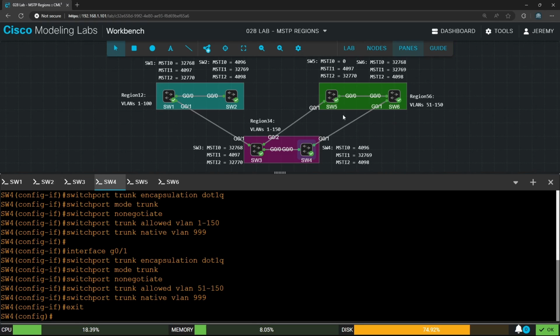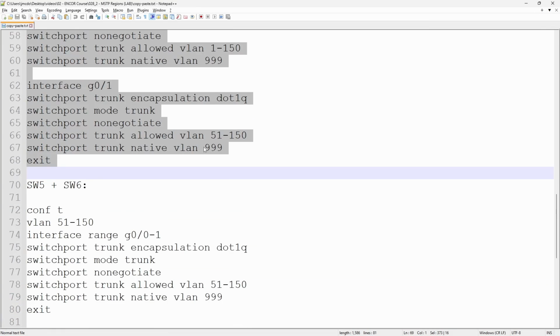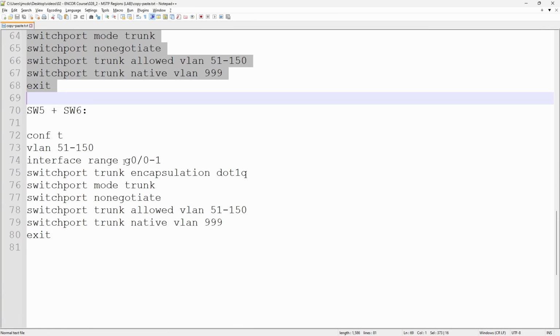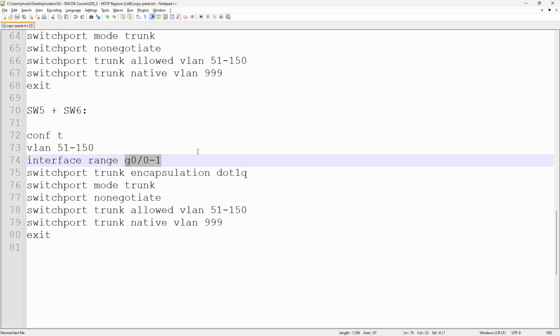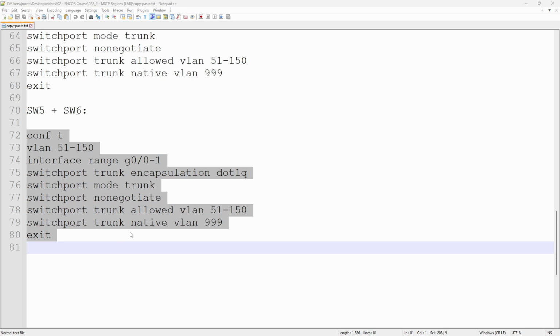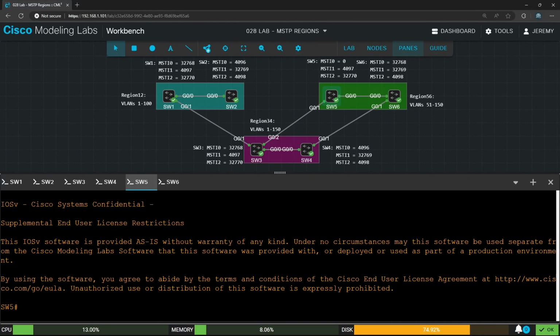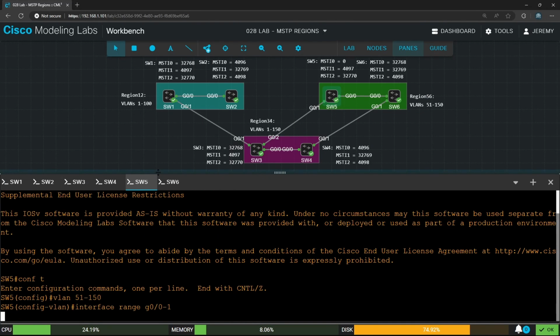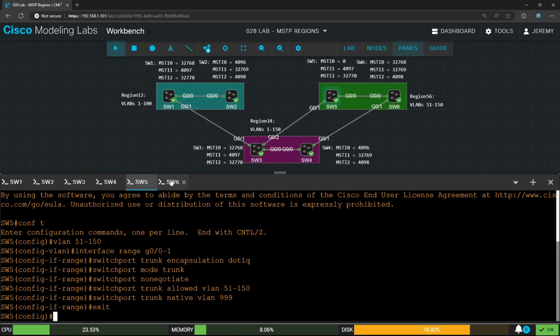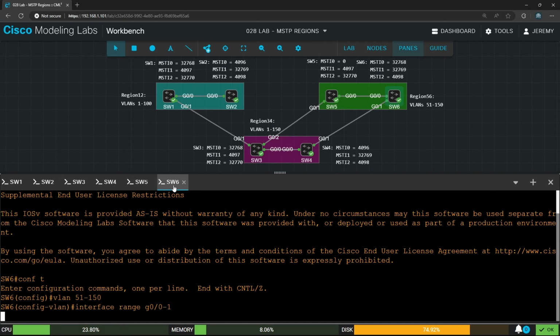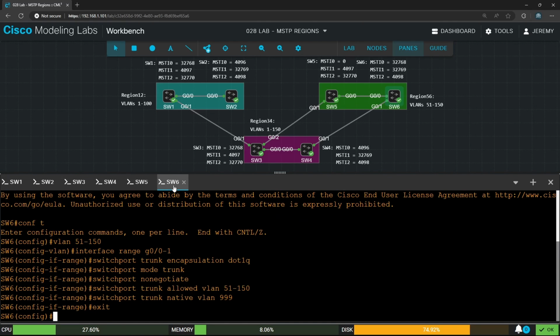Finally, region 56. The configurations here are simple. On both switch 5 and switch 6, we'll configure both G0/0 and G0/1, allowing VLANs 51 to 150. Okay, let's copy the commands and then paste them into the CLI of switch 5, and then into the CLI of switch 6. And we're done with region 56.